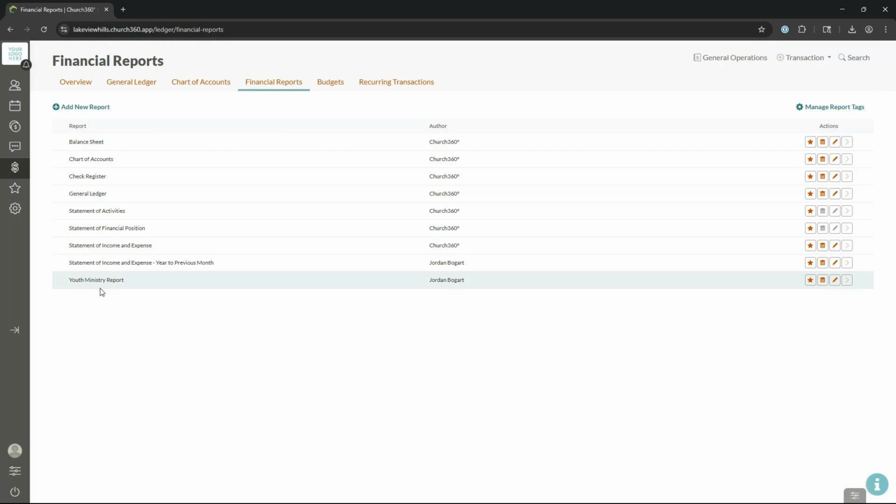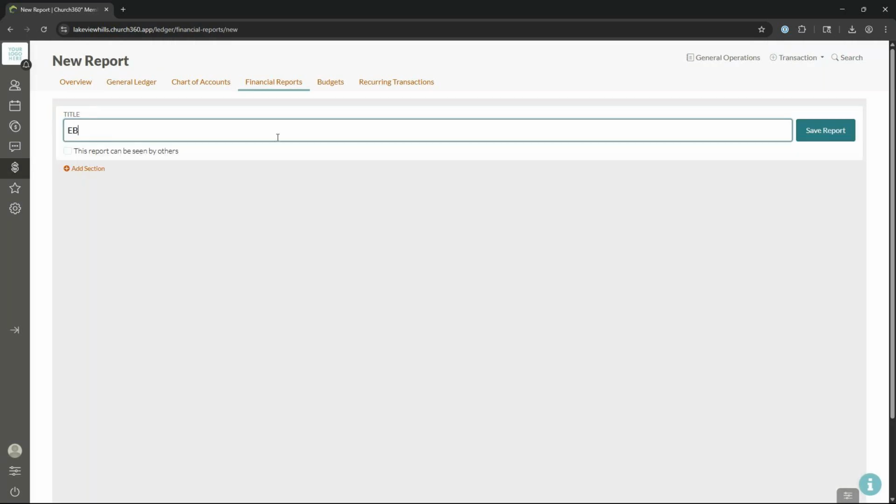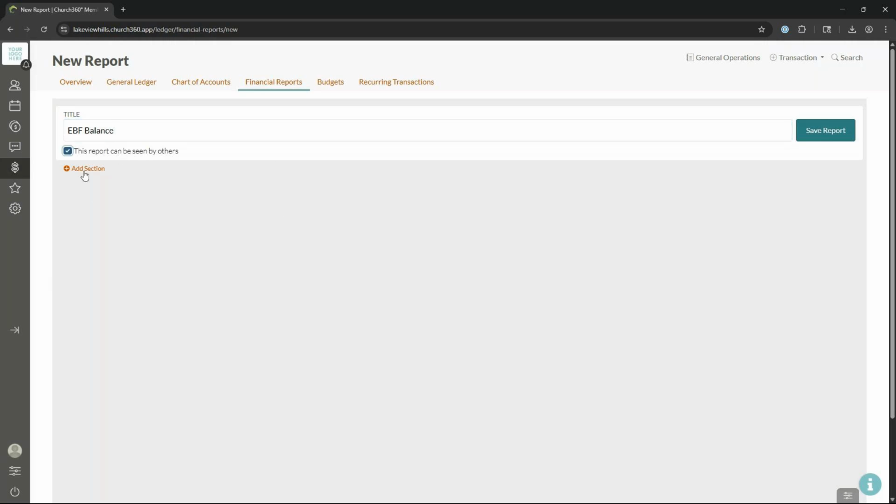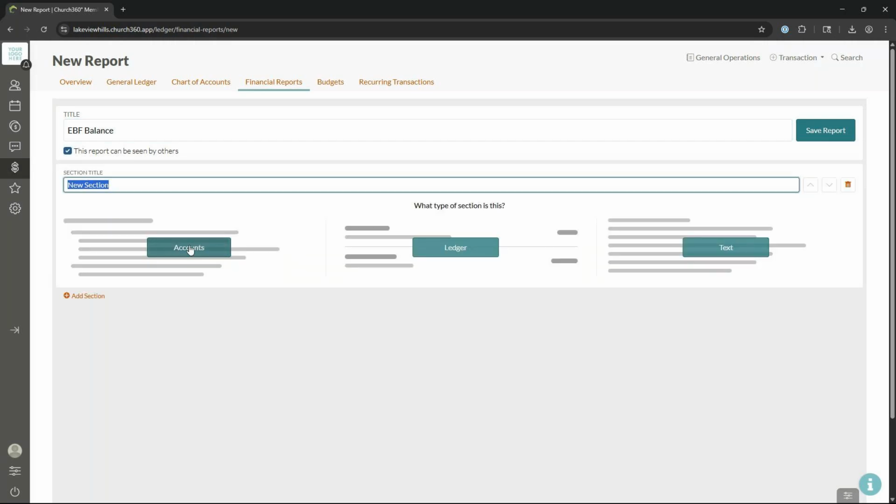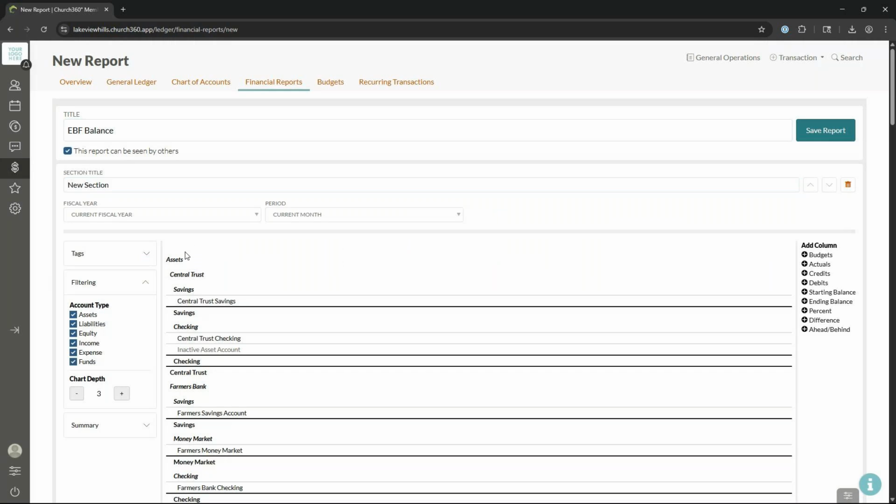Okay, the next type of report I want to look at, I'm going to call this our equity-backed funds balance report. So let's add in a new report here. I'm just going to call this EBF balance. Again, I want to share this with other users. And I'm going to click Add Section down here at the bottom, and we're going to add an accounts section.